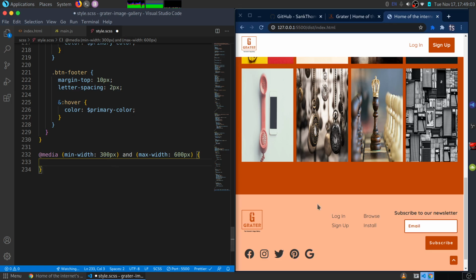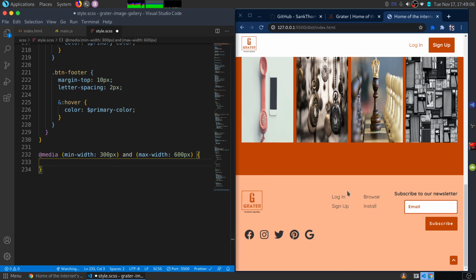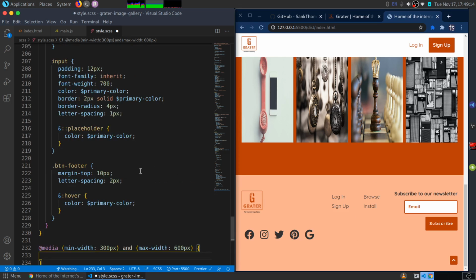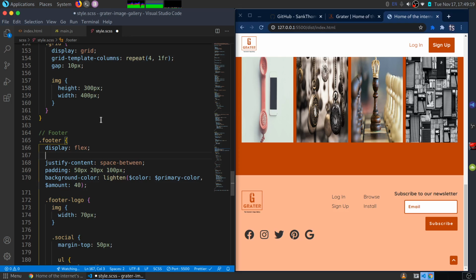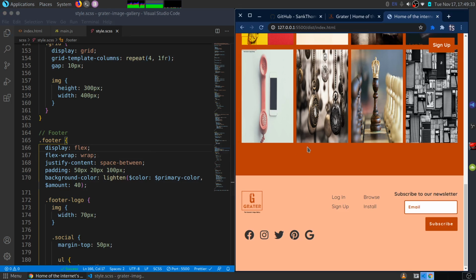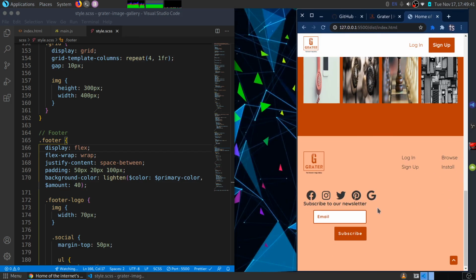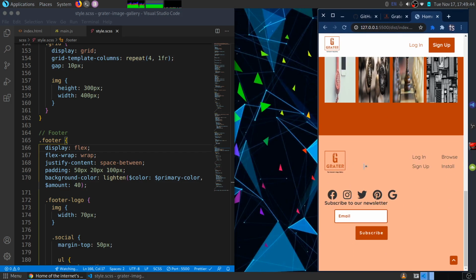And within this range, I want the footer to have a flex direction of column. Actually, you know what? I can just come up here to make work easier and say, let me add a flex wrap of wrap. So what this will do is that once the footer takes up the whole width of the device, then it will automatically place the next elements on the next line. So do that. Once I do that, notice what happens when I move to a smaller screen. You can see it just places it automatically to the next line, like that.